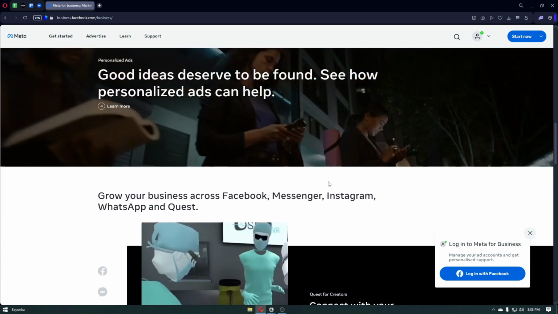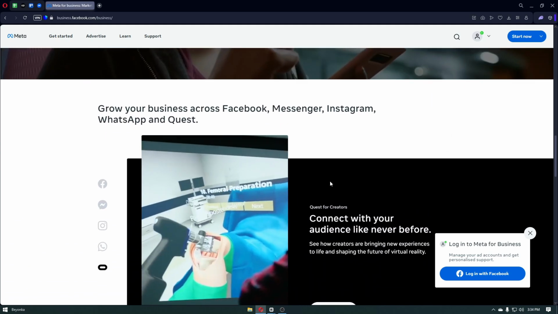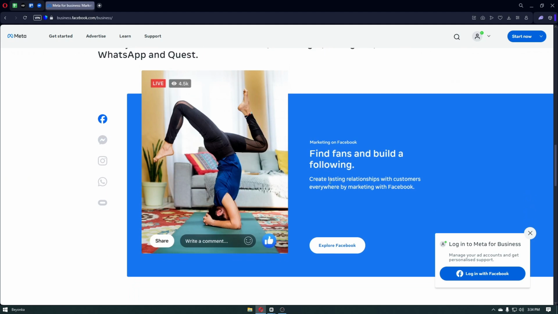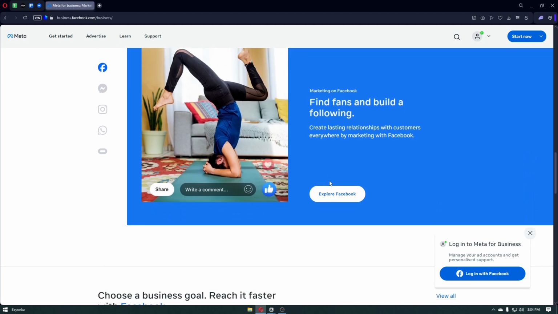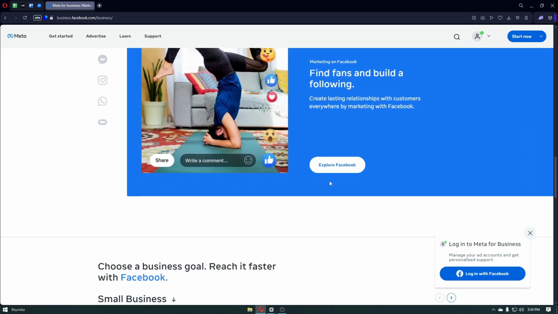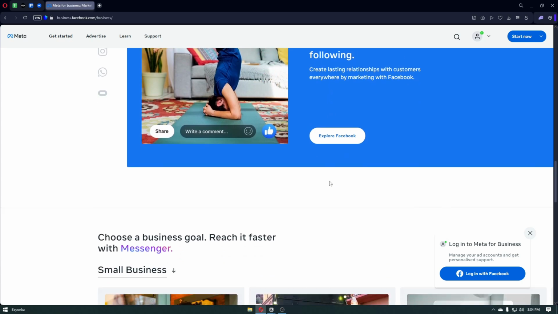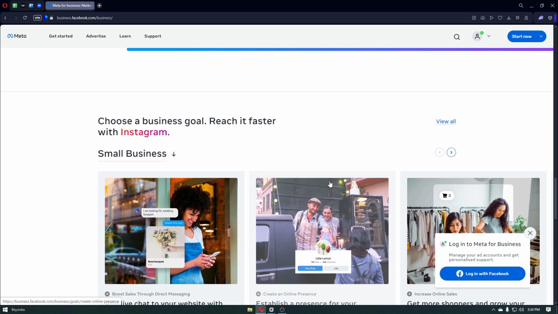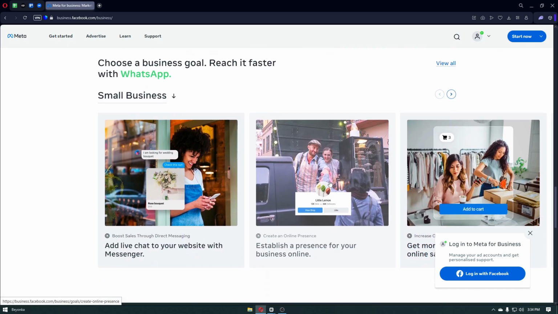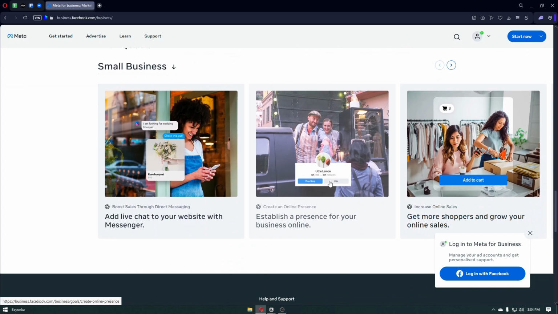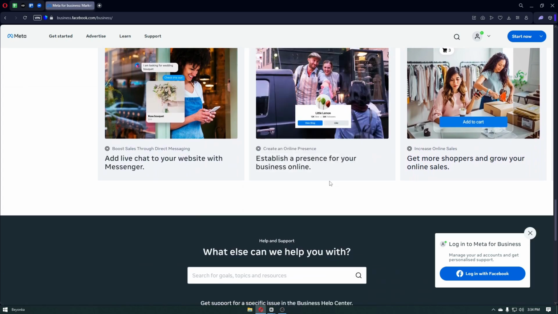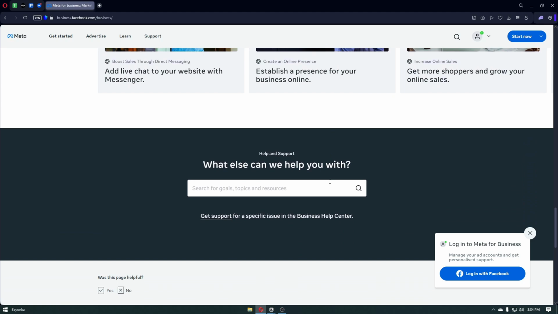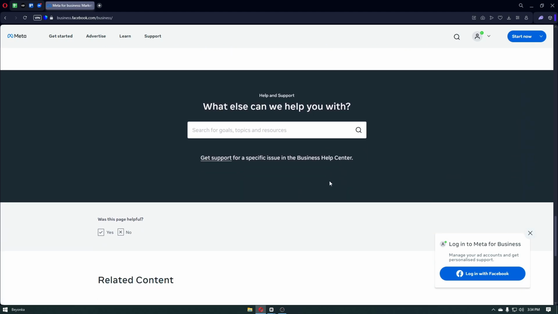And so, what is Meta Business Suite? Meta Business Suite is Facebook's all-in-one platform for managing your Facebook and Instagram business accounts. Basically, you can do everything from scheduling your posts, managing comments and DMs, reviewing insights, and most importantly, creating and managing Facebook ads. It's free and powerful, especially if you want to run ads efficiently without jumping between multiple applications.